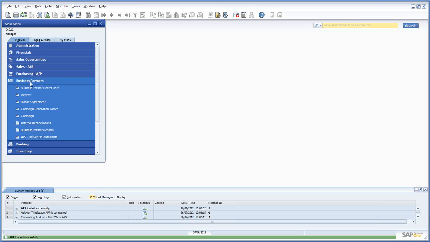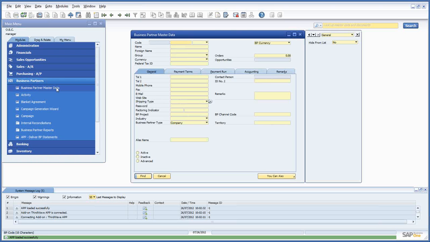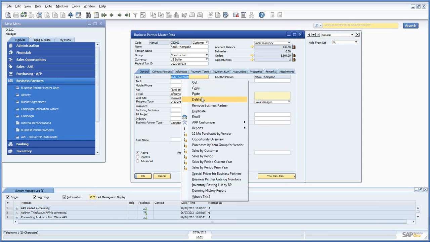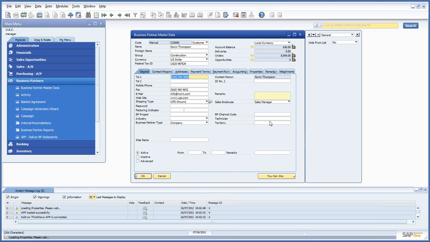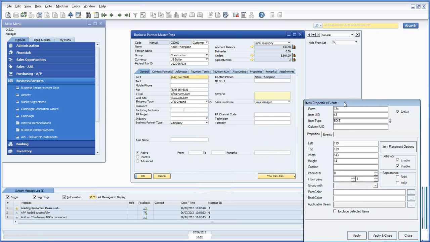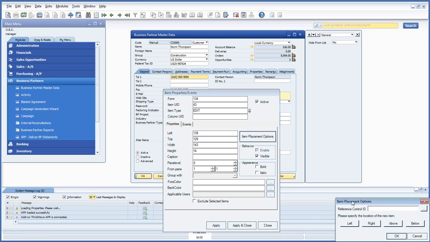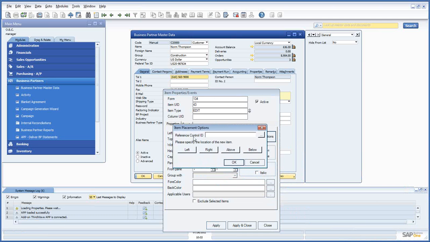Okay, once APP is reloaded, we'll go into our business partner master data window. Right-click on the telephone number field. Under the APP Customizer menu, as we saw before, there'll be control properties. Okay, so using the control properties, we'll select item placement options, and then we are prompted for selecting a reference control. So our reference control is where we want to put it. So first we right-clicked on telephone 1 because that's what we want to move, and now it's asking where do you want to put it.